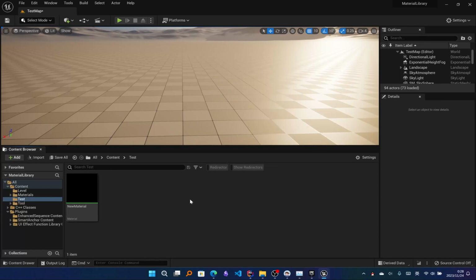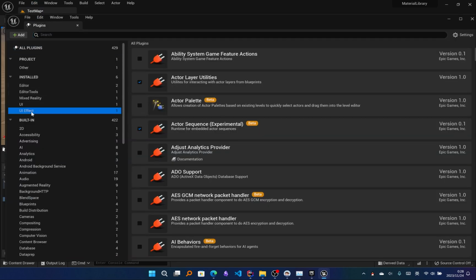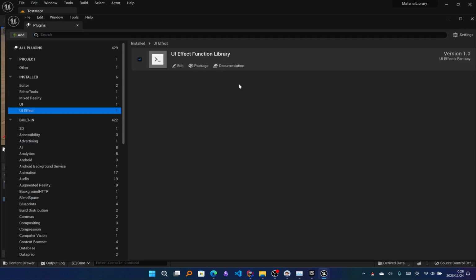Hello everyone, today I'd like to show you how to use my new free plugin. It's named UI Effect Function Library. It was my fault not to record a video first to show how it works, so today I'd like to tell you how to use it correctly.